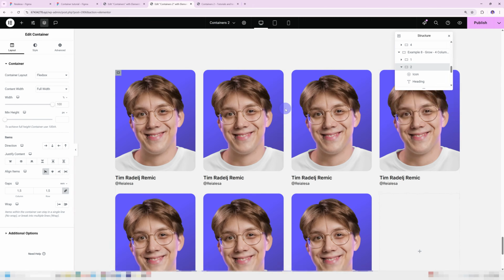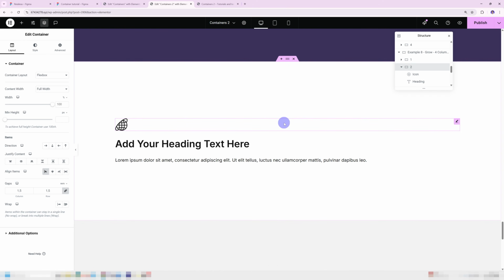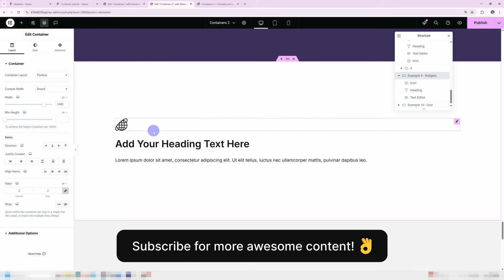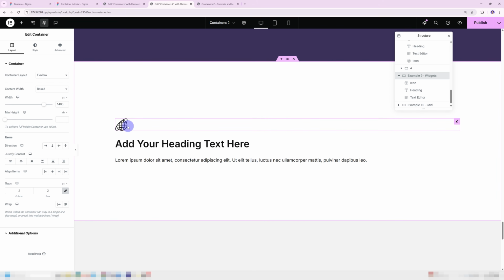All of this also applies to other elements, not just containers. So I have another container over here, and I added in some widgets, an icon, a heading, and a text editor. You're gonna see by default that these are all full width. The actual content of the widgets may not be full width, but the widget itself is.